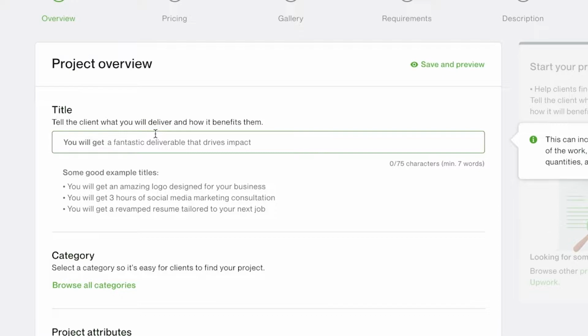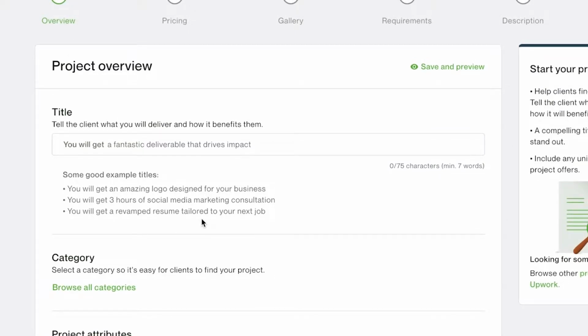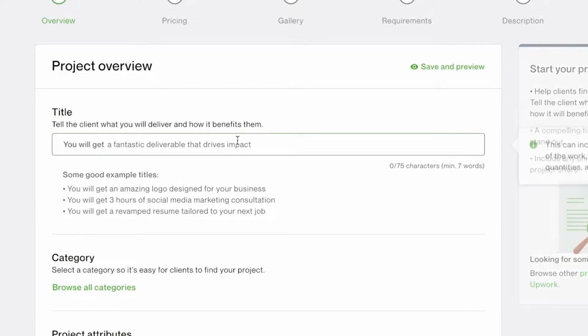So let's say that I am a graphic designer. For an example title, you can say something like, you will get a super stylish, minimalistic logo for your business with alternative options as well. So something along those lines. You can see they also have some examples for you to get started with. So revamp resume tailored to your next job, 3 hours of social media marketing consultation. So you're just going to click on over here, and the first 3 words will be, you will get a, and then you're just going to add the title for the rest of your project. So what are you doing?